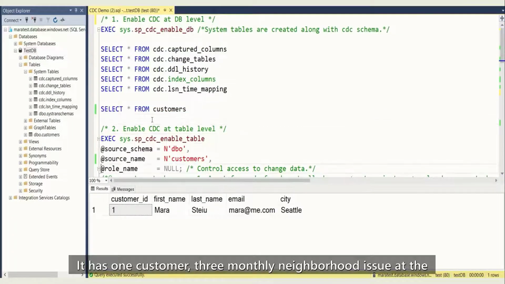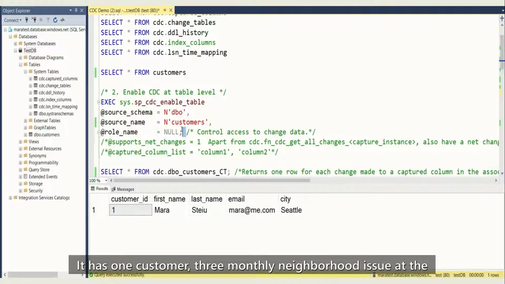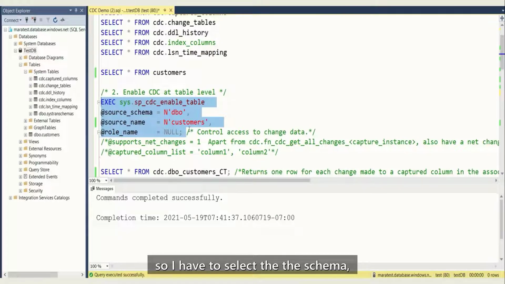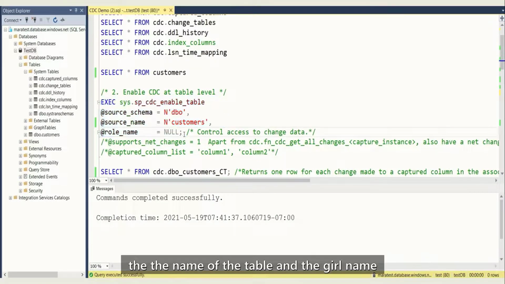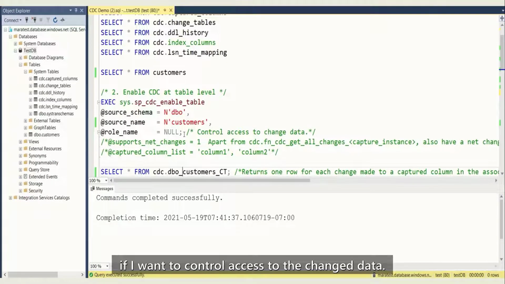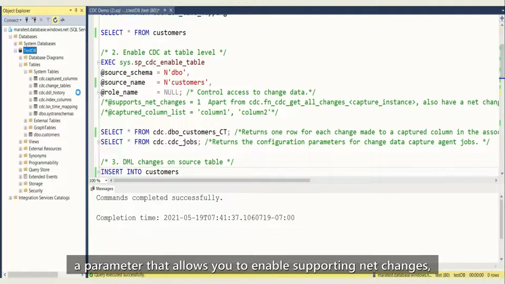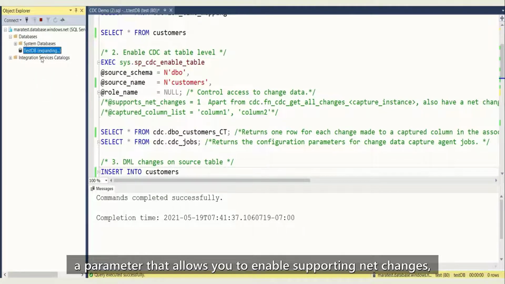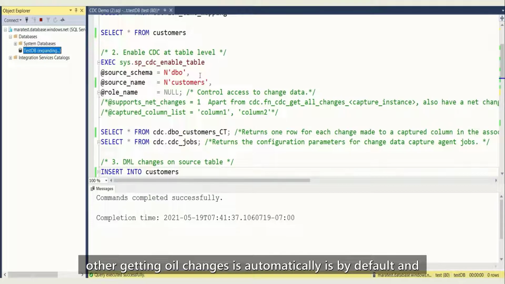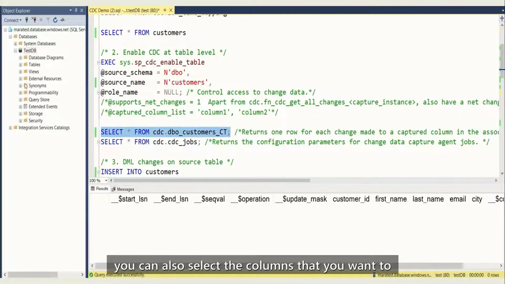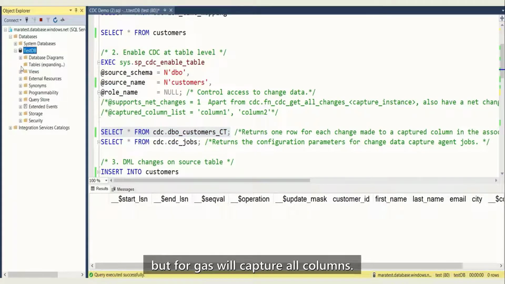It has 1 customer. We want to enable CDC at the level of this table. So I have to select the schema, the name of the table, and the role name if I want to control access to the change data. And here, you can see there is a parameter that allows you to enable supporting net changes. Getting all changes is the default. And you can also select the columns that you want to track. But for us, we'll capture all columns.